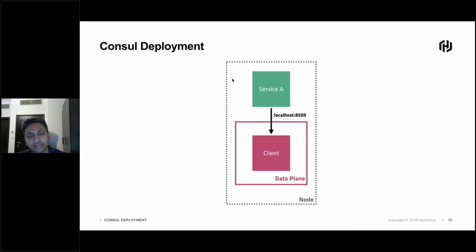On the client side, the data plane side, it's quite flexible. You can run a client on a node, or one per node, and have multiple services register and so on. You can also run clients in a container.